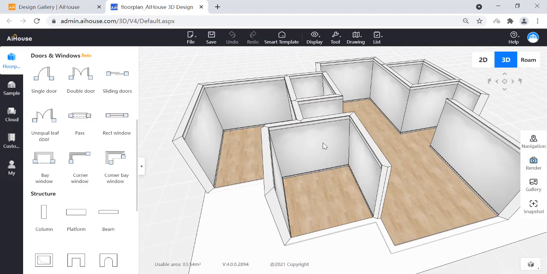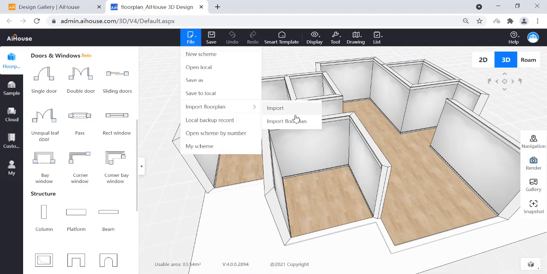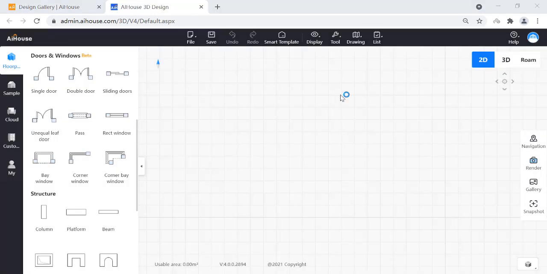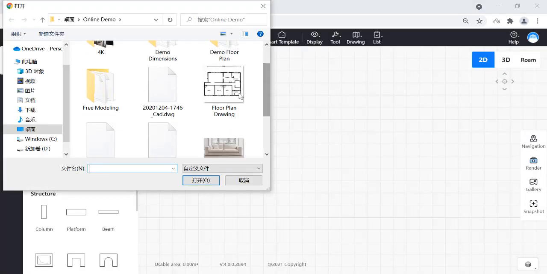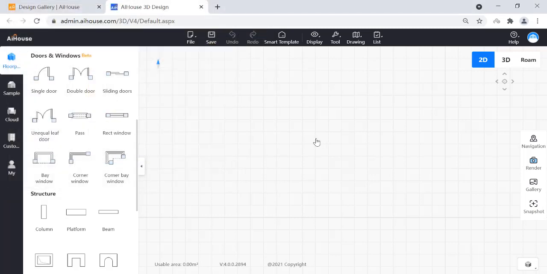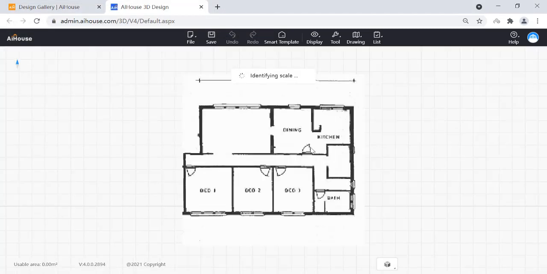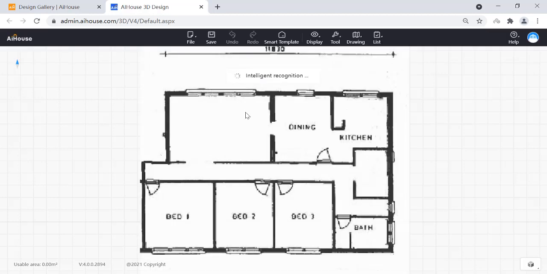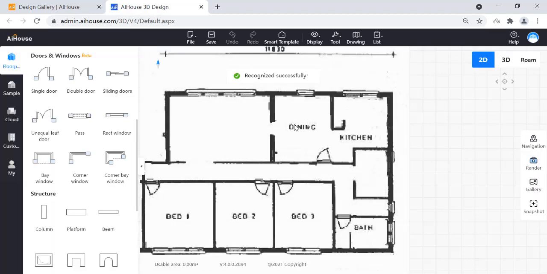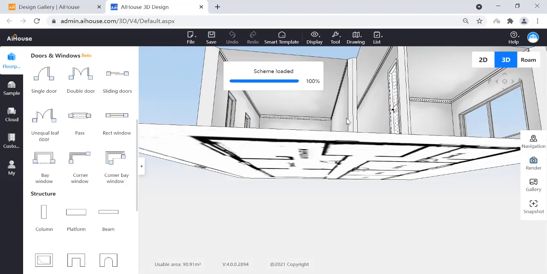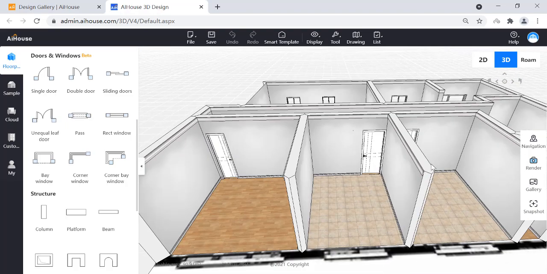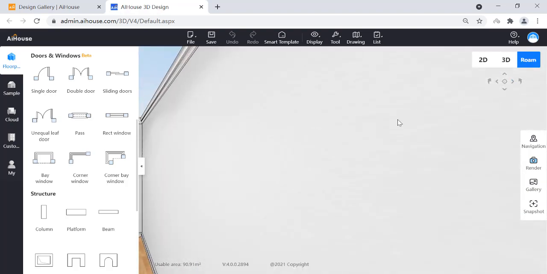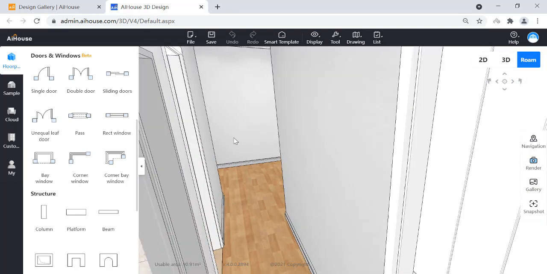And the third way is that you can also import a picture of your floor plan. So here I have a rough sketching of a floor plan, and our AI can recognize this floor plan and recreate it in our software. All you need to do is to confirm the scale, click enter, and it will be done, just like that. And once again, you can also use our roaming mode to get inside a scene to take a look.